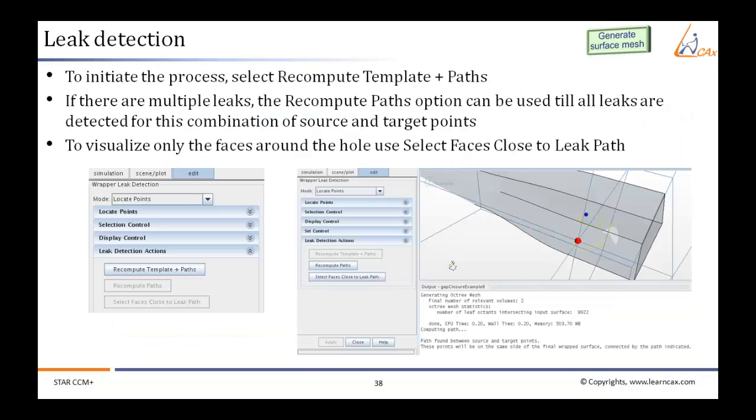Some more details on leak detection. To initiate the process of leak detection, select Recompute Template plus Paths. If there are multiple leaks, the Recompute Paths option can be used till all leaks are detected for this combination of source and target points.